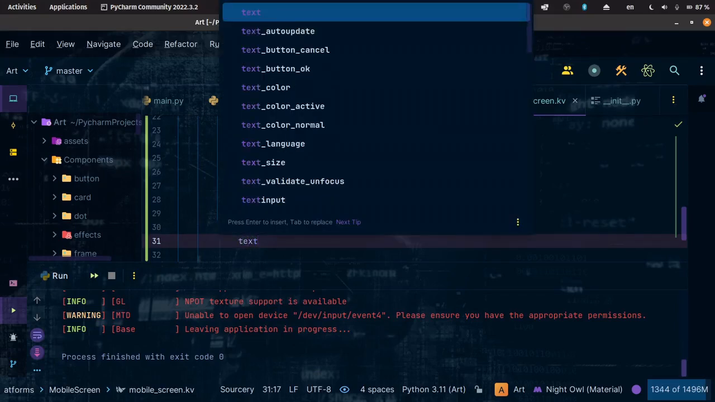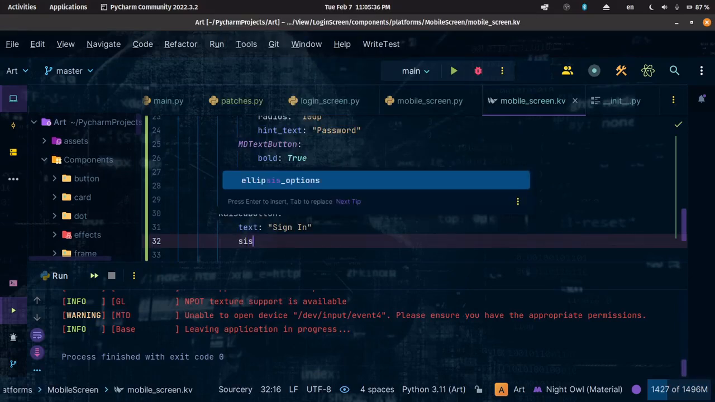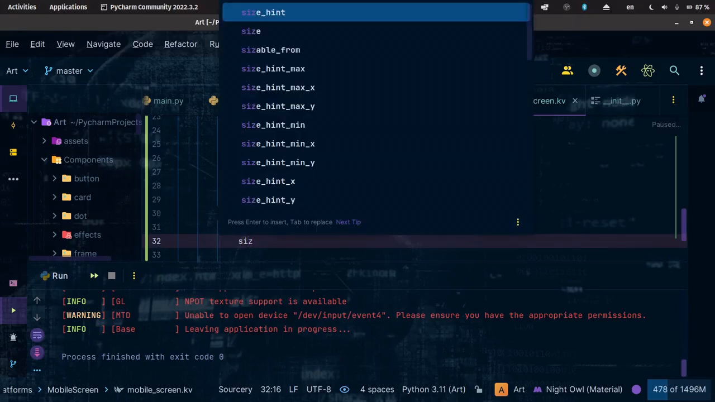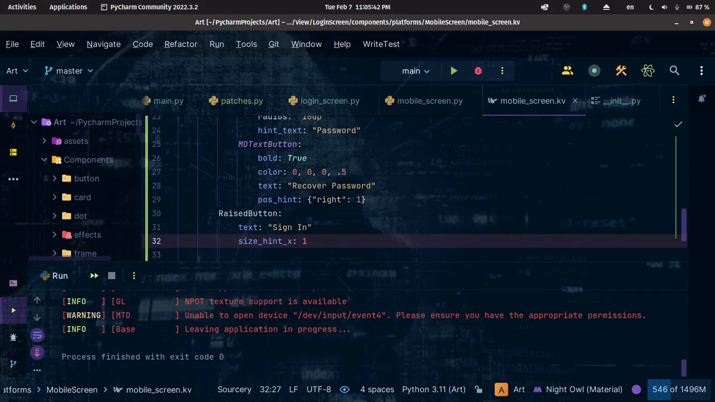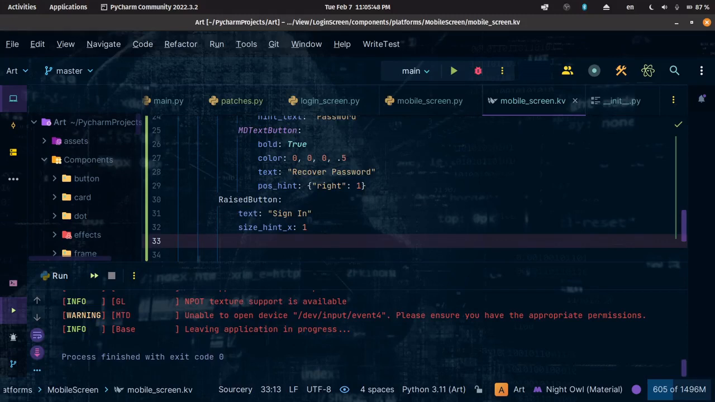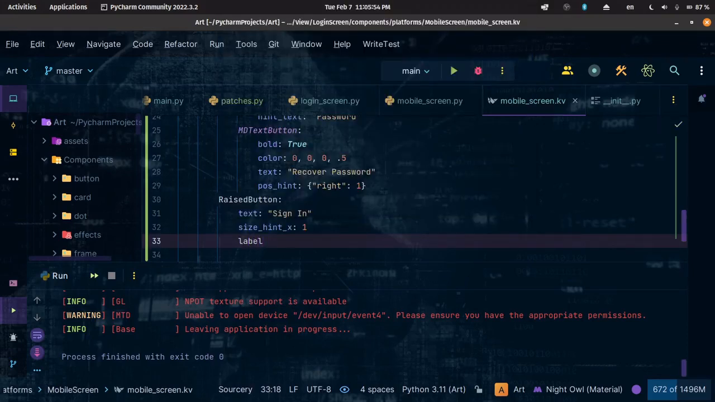Alright, so we are going to create sign in. The text should be sign in and the size hint. Set size hint X to 1. It should just span across the box layout entirely and stop at the padding section. Then when we're done with it, we'll set the label padding.